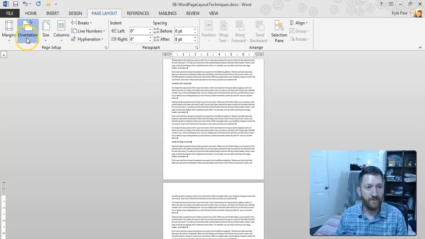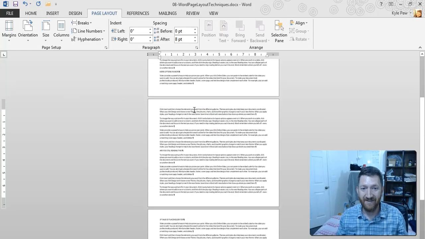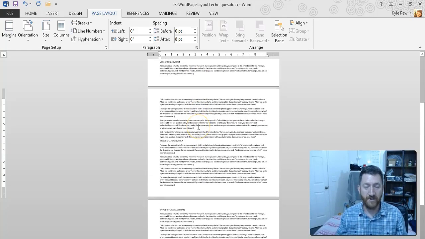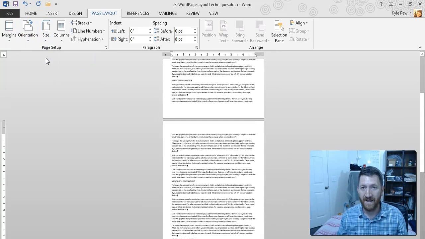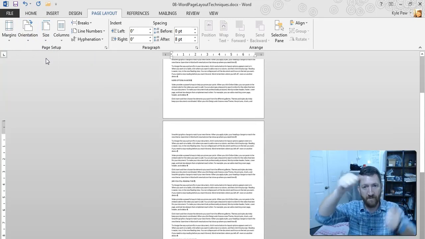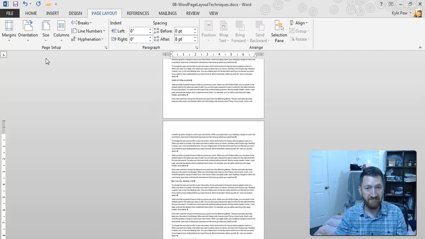So I could go back to orientation and change it to landscape. It's great. Maybe that's what your document needs and every page needs to be that way. But it does it to every single page in the document, right? Every page is now in landscape mode, which could be a good thing once again. But I want most of my document to be in portrait mode, and then I have those few pages that I want to flip for that image or that table or that chart, whatever it might be. But only a few pages out of a whole bunch of pages.